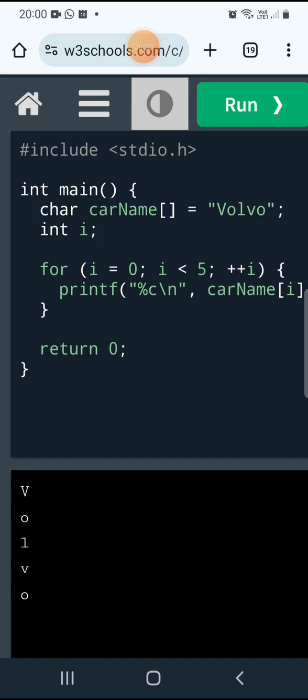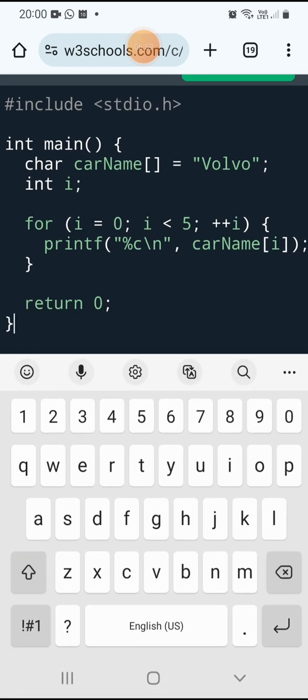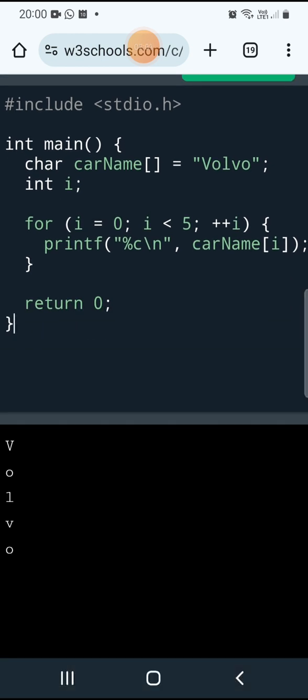Now the for loop goes to the string Volvo, and at index 1, what is the character? O. So O will be printed. i is incremented, so now i becomes 2. 2 is less than 5, so the loop goes to Volvo, and at index 2, that is 0, 1, 2, L is there.